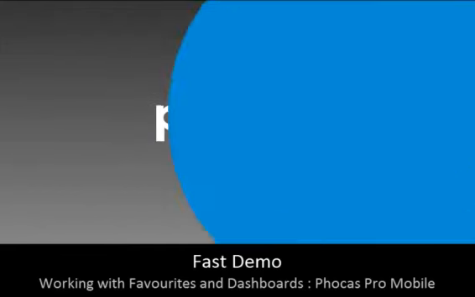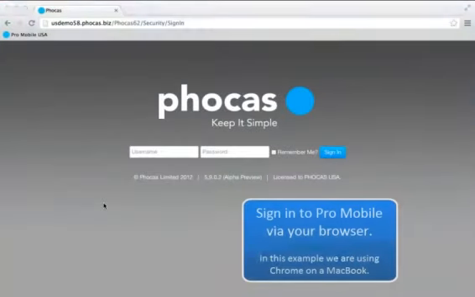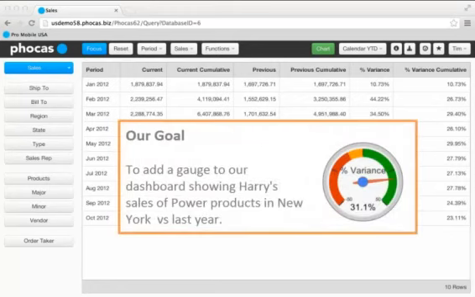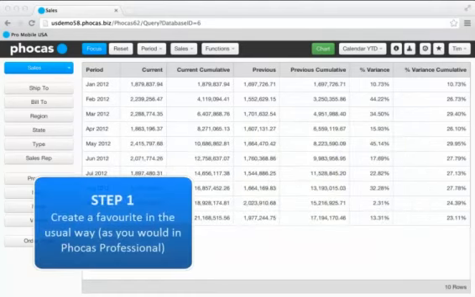We're going to be working with favorites and dashboards in Phocas Pro Mobile. Okay, so the first thing you do is sign in to Pro Mobile via your browser. Our first goal today is to add a gauge to our dashboard showing Harry's sales of power products in New York versus last year. So the first thing I'm going to do is create a favorite.